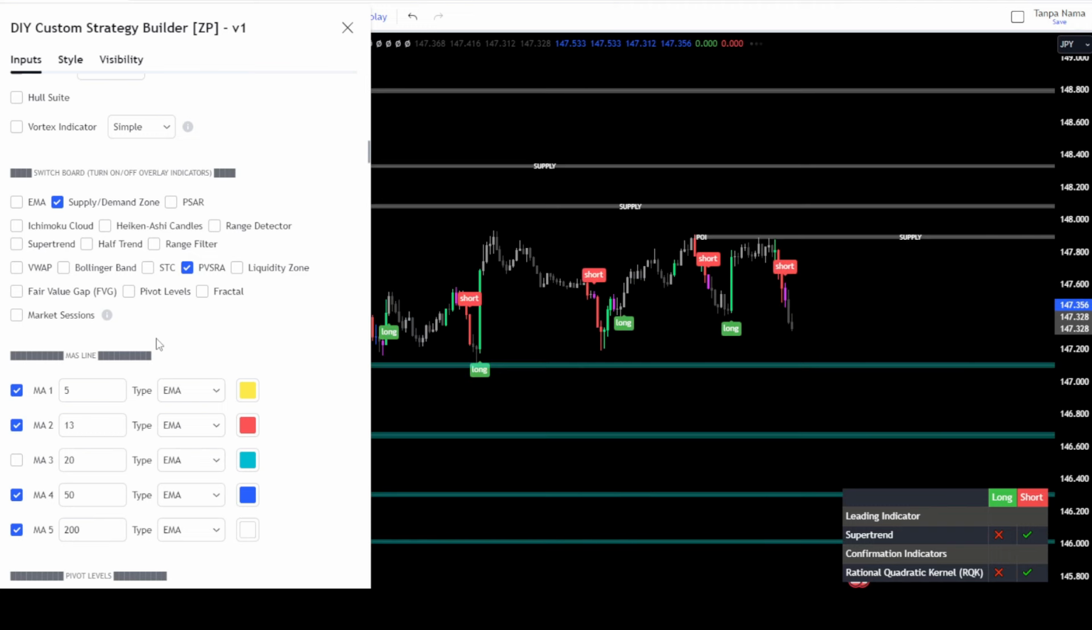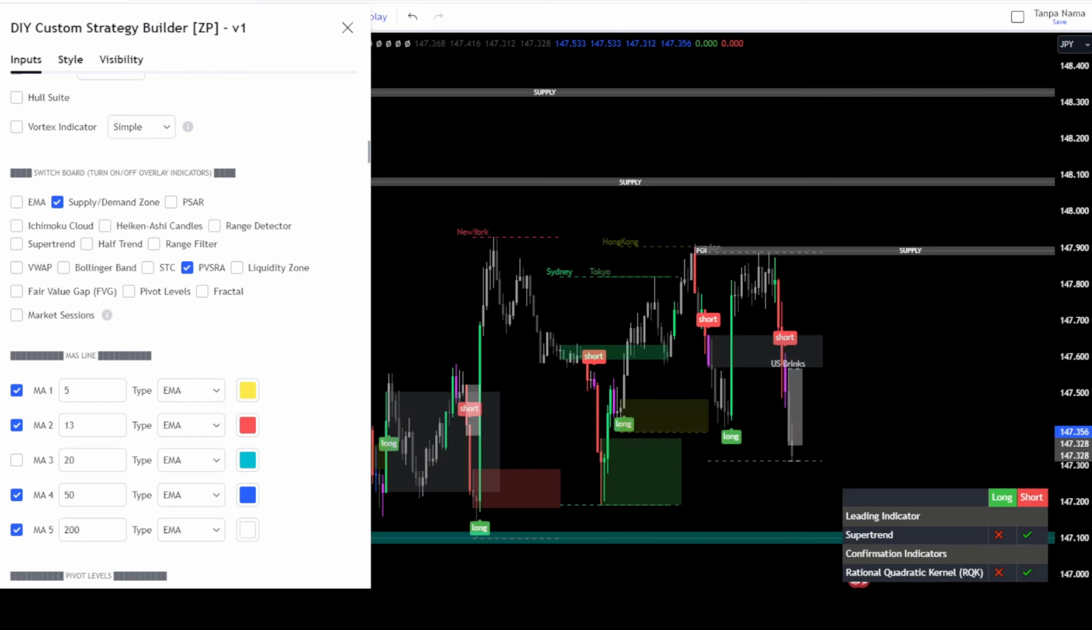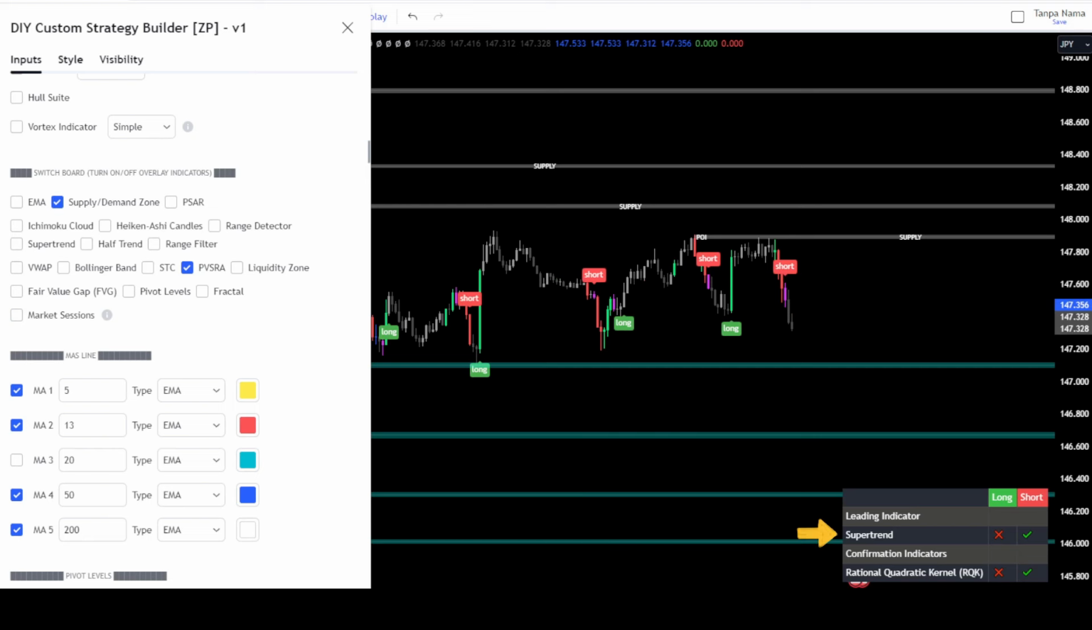For instance, if you want to include the market session indicator, you can mark the market session indicator on the switchboard. In this example, I will use supply and demand as key levels to observe rejections within the market structure. Following that, I will use the supertrend indicator as a leading indicator and trend guide. Afterward, I will use the RQK or Nadaraya Watson indicator as a confirmation or signal filter.